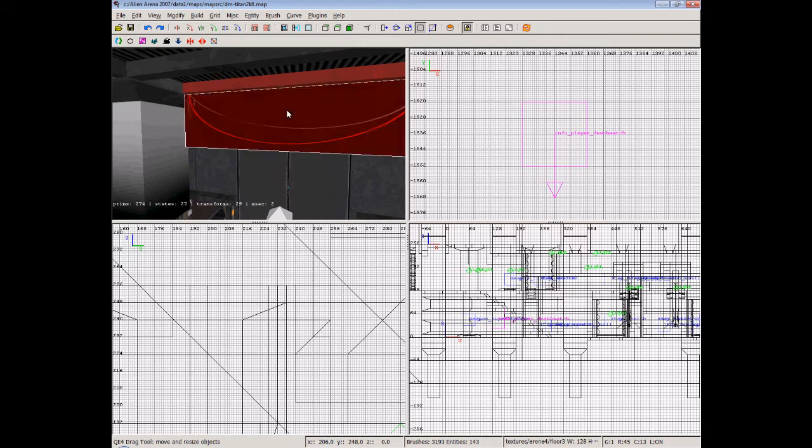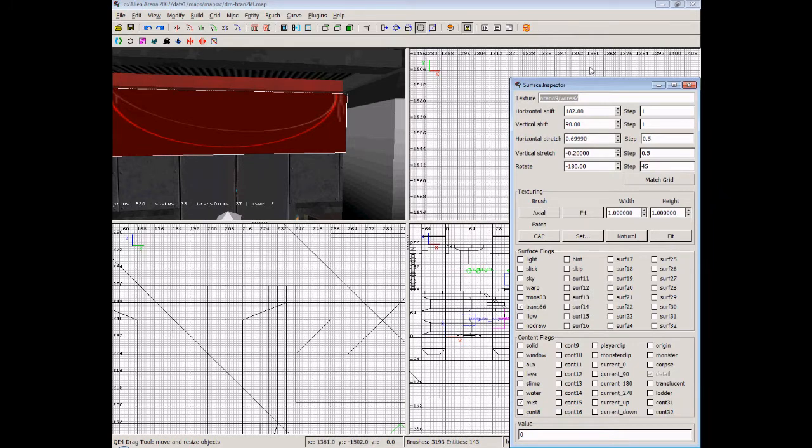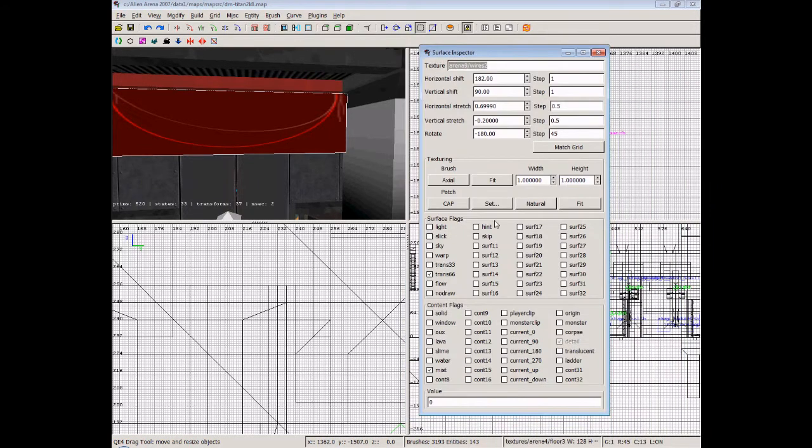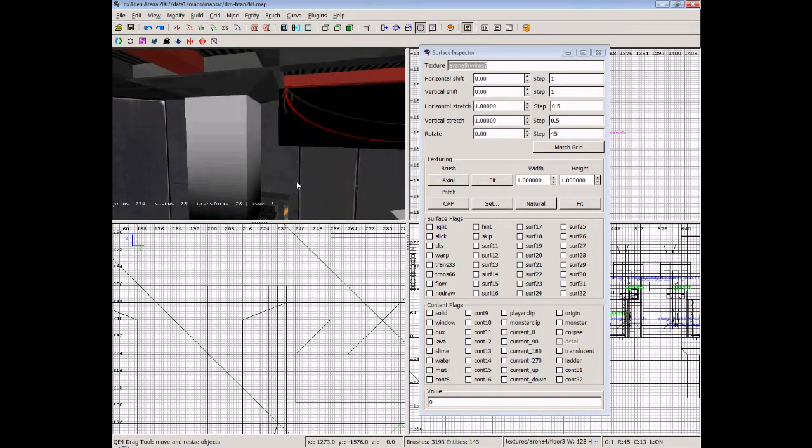We'll shift click into the brush, and we'll press S for the surface inspector, and we can see already in the surface inspector we've got some things ticked. We've got Trans 66 checked and mist. Now, the mist one, as I said earlier on, allows players to pass through this as if it's not a solid object. And the Trans 66 will set a certain transparency. Now, it will vary from item to item.